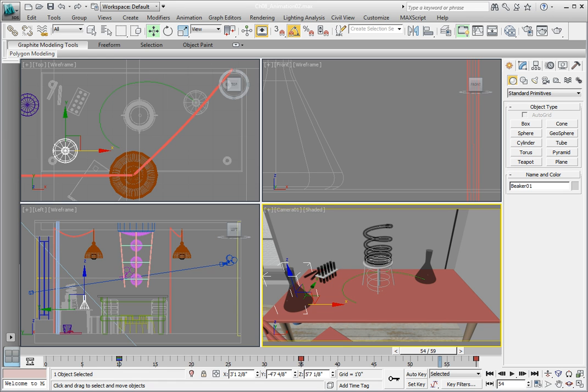Let's do a little bit of timeline editing. Click to select the key at frame 35. We're going to clone this key over to frame 45. We do this in a very similar way to cloning objects. Hold the Shift key down and click and drag the keyframe from frame 35 to frame 45. We've just told 3ds Max that whatever position the beaker is in at frame 35, the beaker will also be in at frame 45. Now play the animation back and look at the difference in the animation of the beaker.